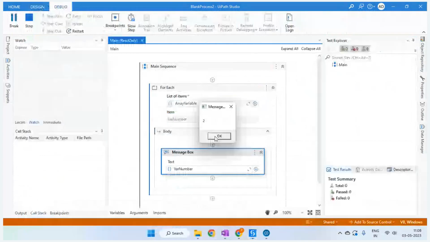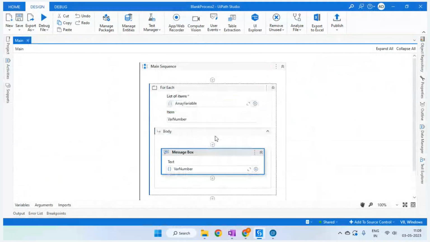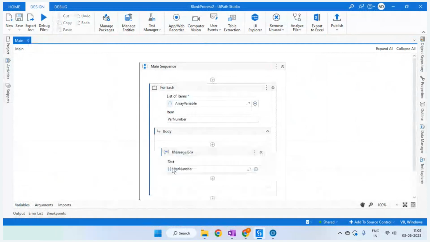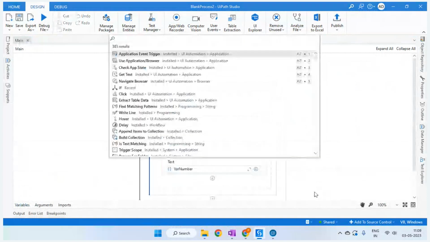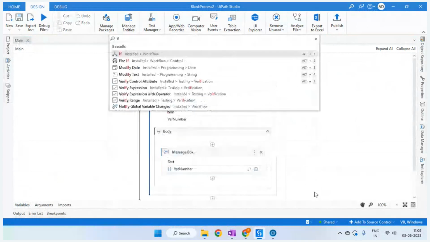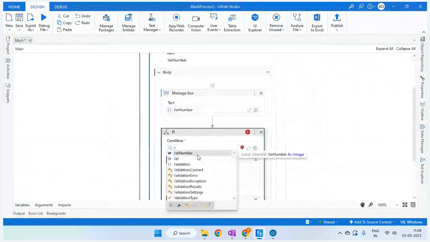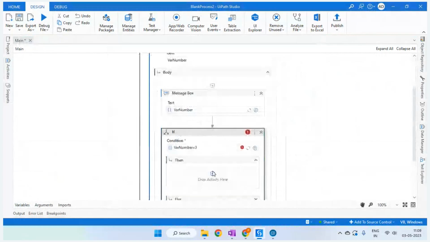I got 1, 2, 3, 4. So the execution is completed. Whatever I have inside my array, for all those values it was executed, displaying the number. So what I will do is, I'll put an if condition here, and I'll say var number equal to 3.